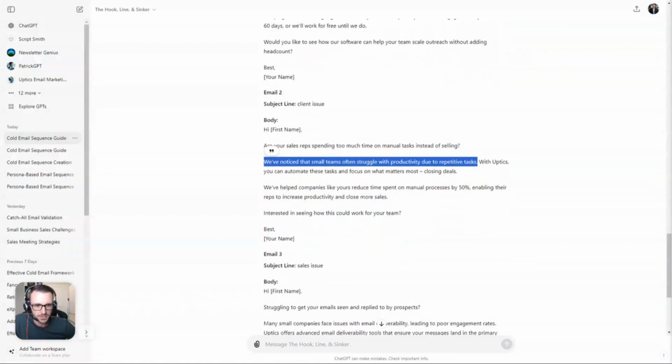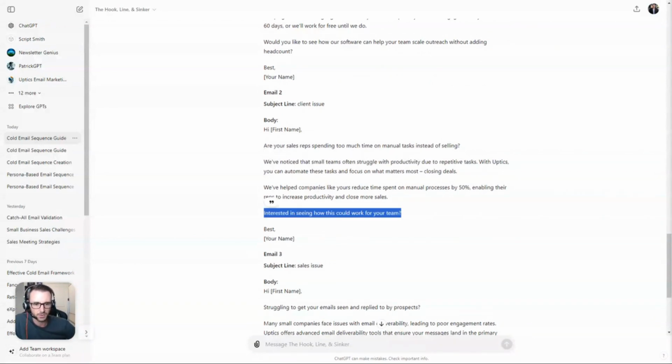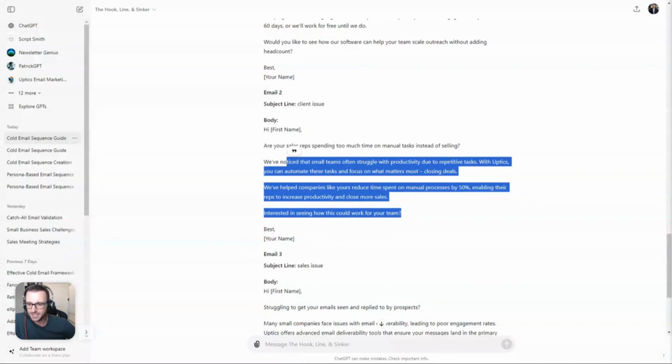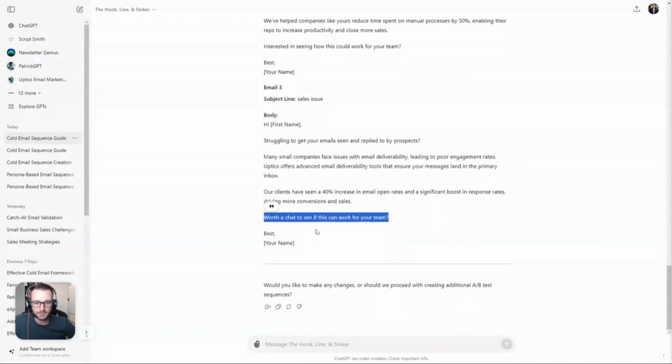We've helped companies like yours reduce time spent on manual processes by 50%, enabling their sales reps to increase productivity and close more sales. Interested in seeing how this could work for your team? Not awful, but I would take this and tweak it for sure. So I mean, it did a pretty good job. At least it's following the framework.